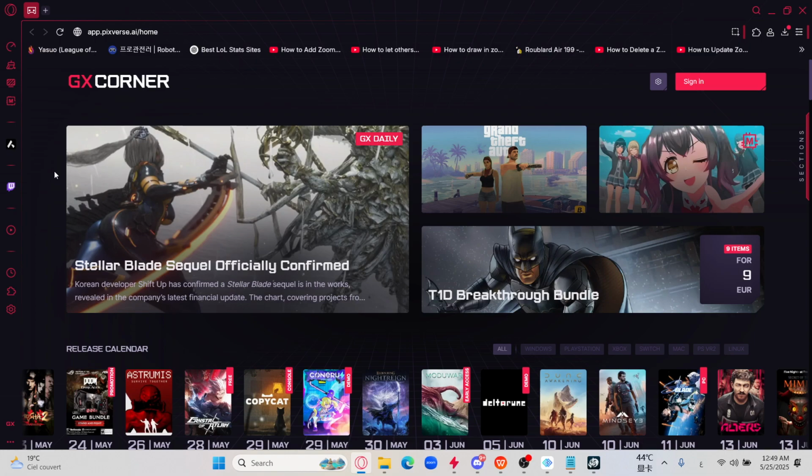In today's video I'm going to show you how to turn image into video in PixVerse. So that actually is the principal thing of this AI, or that's the function of this AI.